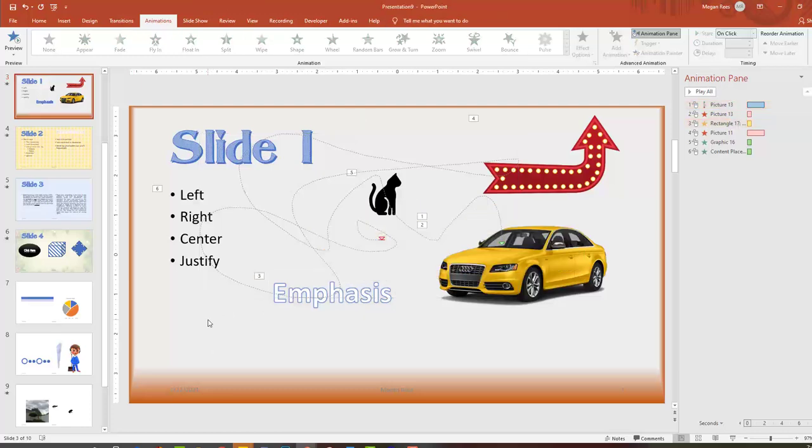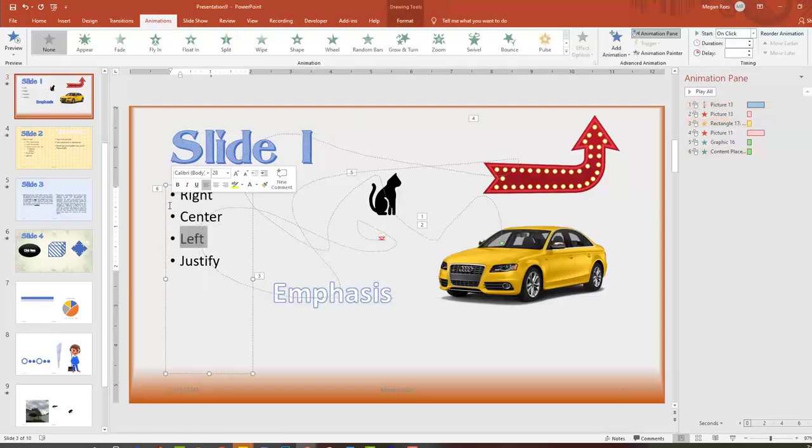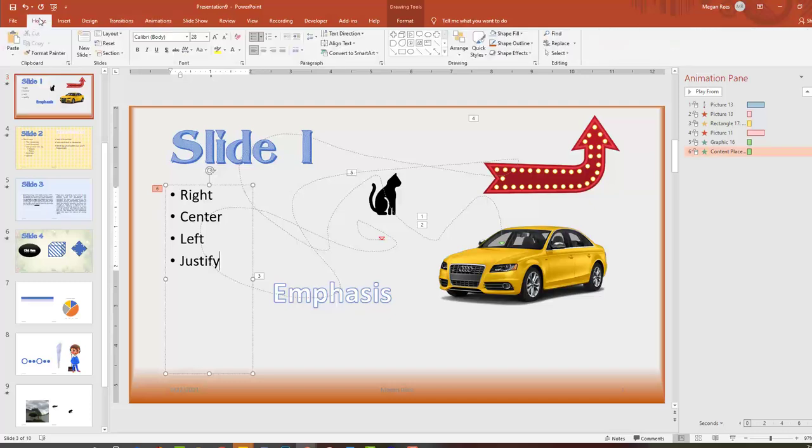All right, another one is numbering. This is super simple. If I wanted to number these instead of having them in bullets, I would go to Home, I highlight them, and I just push the number button right here.